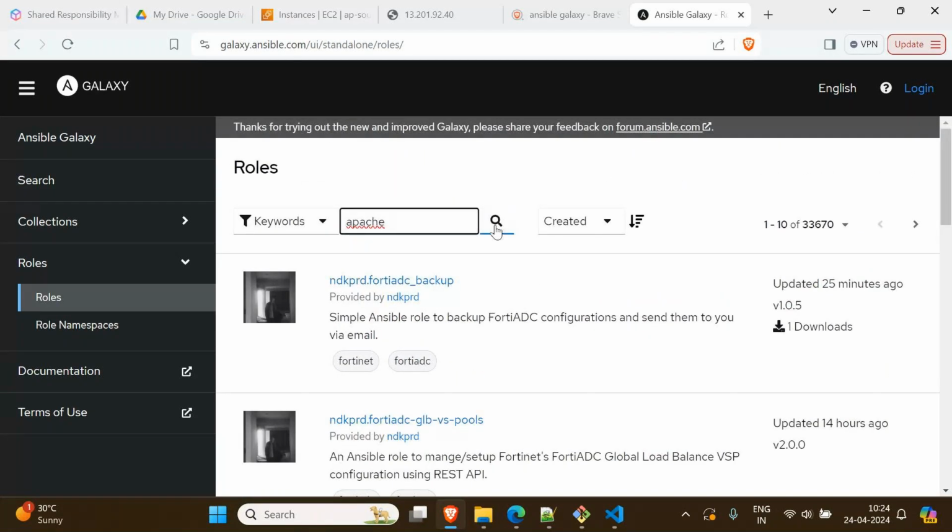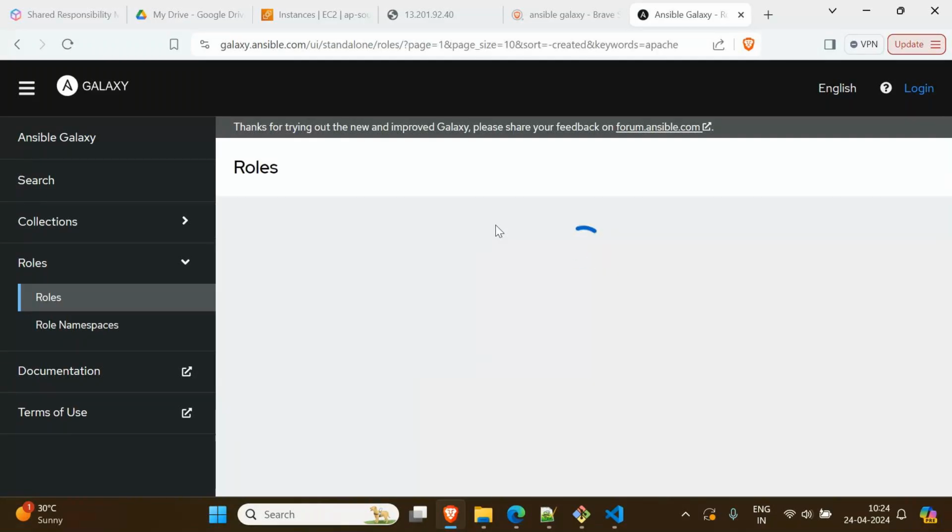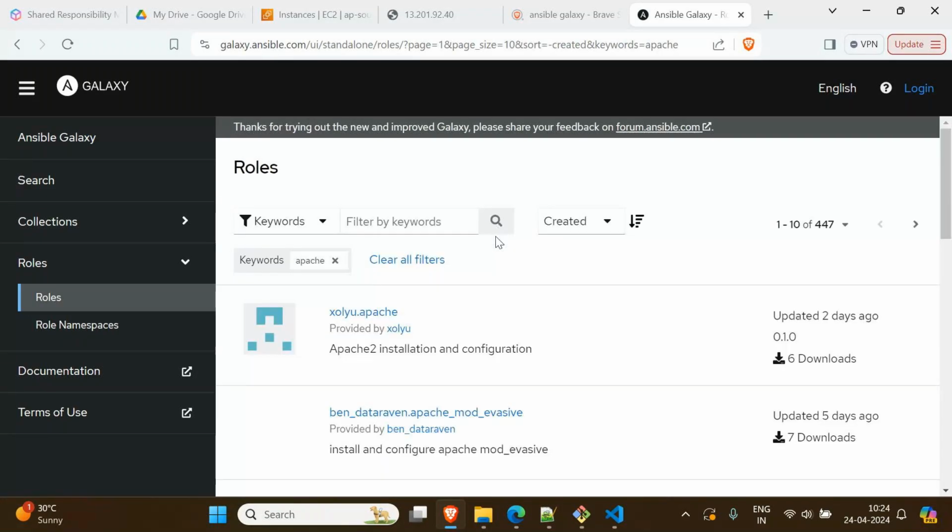Suppose I want to filter something like Apache. Somebody may have written something to install Apache. Let me search for it. So these guys, they did something. They mentioned here Apache 2 installation and configuration. If we want to use it, we can, but we will not use it in real time. Why? Because somebody else wrote it. We can't trust them, and the company will not allow it. Companies will create their own login account. Then employees can create their own roles. So that's private data. You can say private roles. So only the employees of that company can access them.